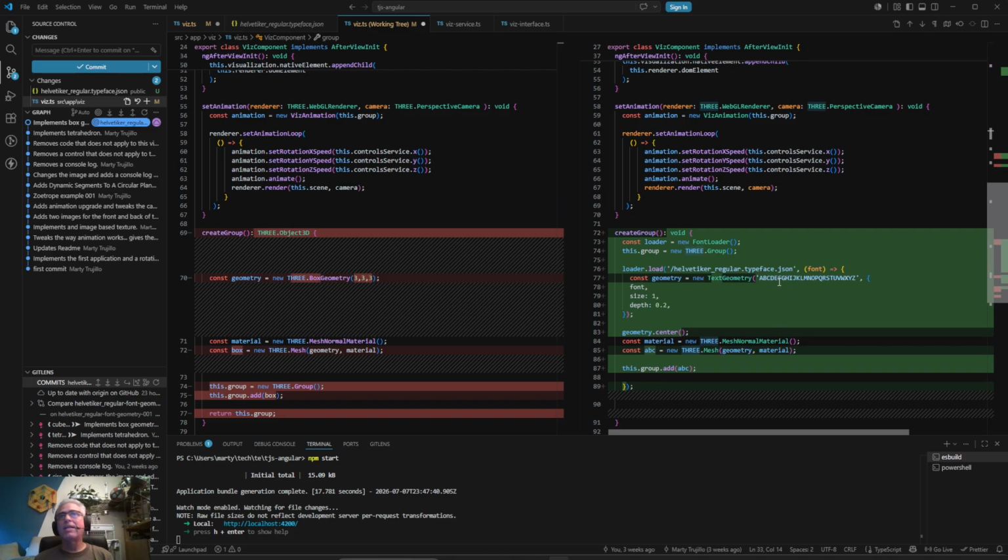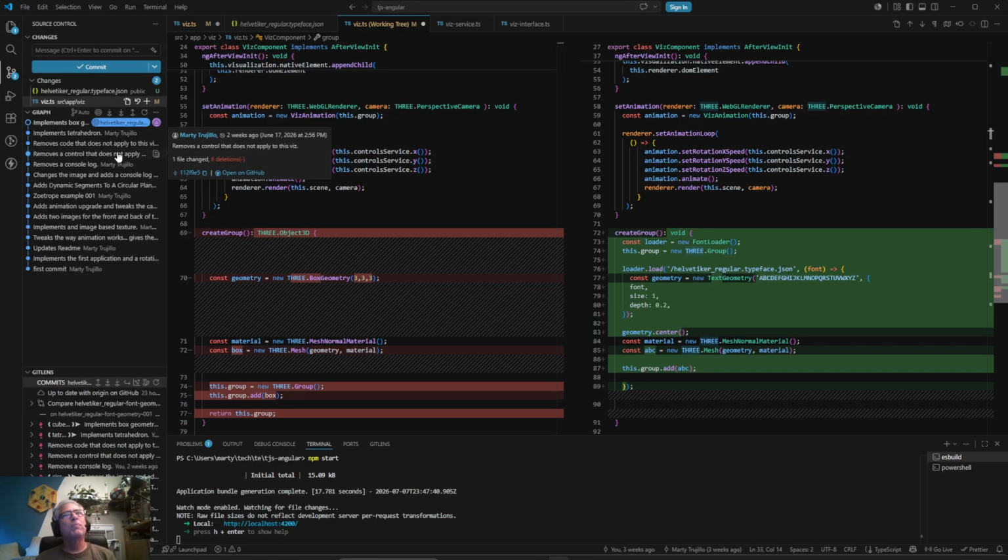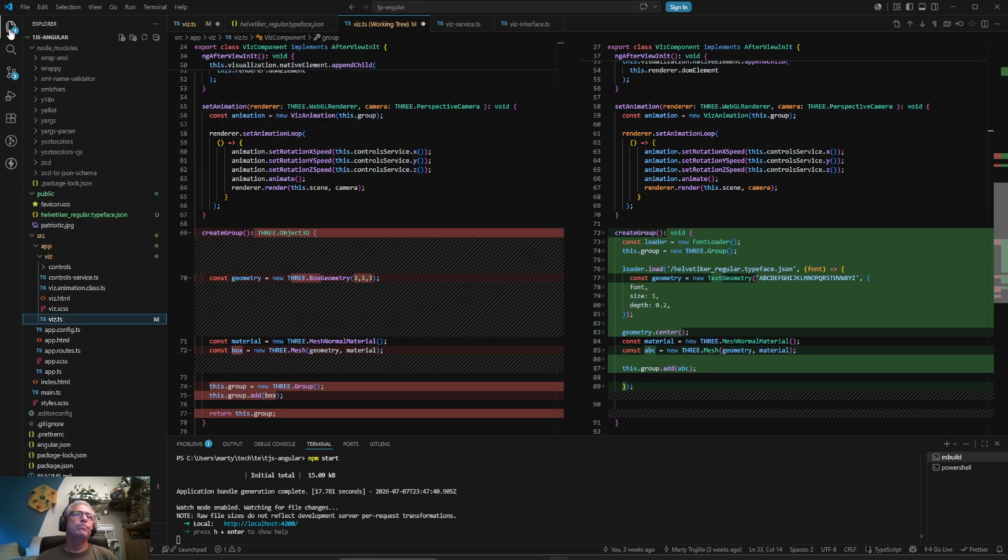Anyways, it works fine. It works great. That's one of the real benefits of JavaScript. I was thinking the next one I'll do will probably be Helvetiker bold typeface.json. I do want to update this README though.